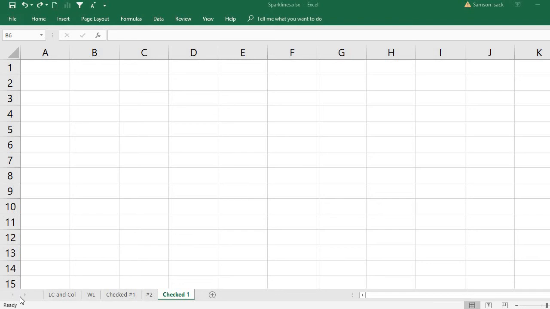Hi, welcome. Now I am going to show you how to make an Excel sheet into a checked fashion color. Okay, so how to color it like a checked fashion.